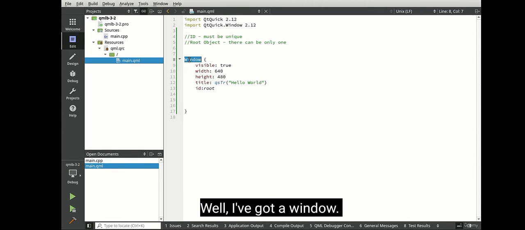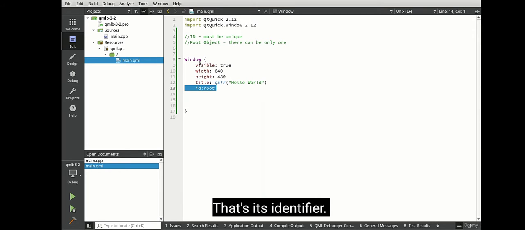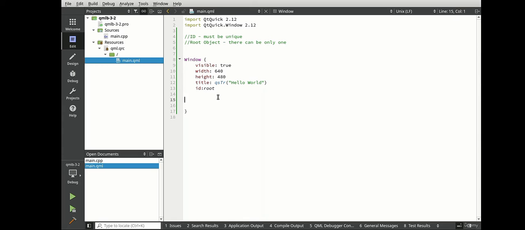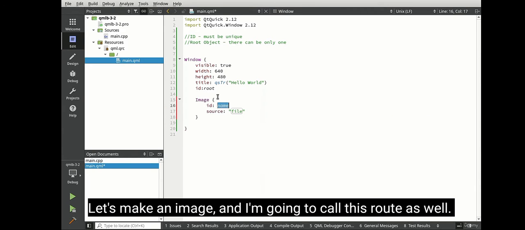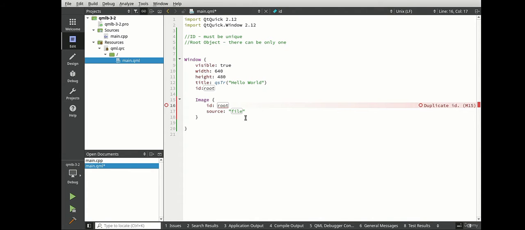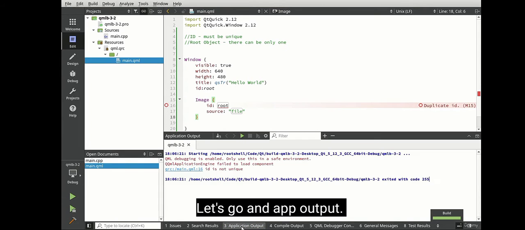Well, I've got a window. I've already given it an ID called root. That's its identifier. Remember, this must be unique. Let's make an image, and I'm going to call this root as well. Uh-oh, notice duplicate ID, M15 error. Let's try to run this. Well, it builds, but no window pops up. But application output is flashing.